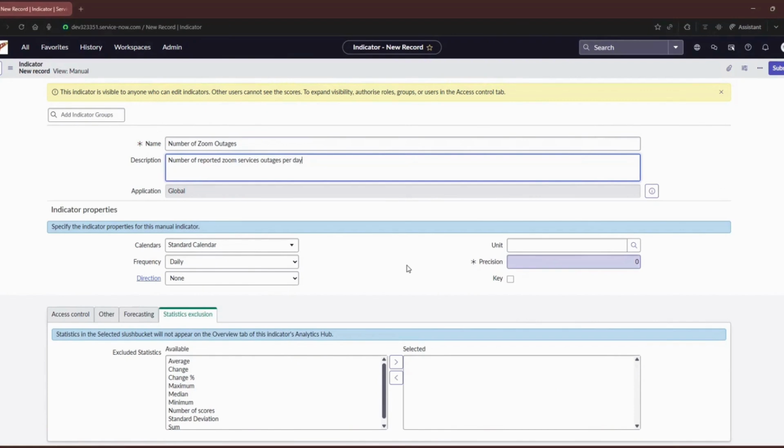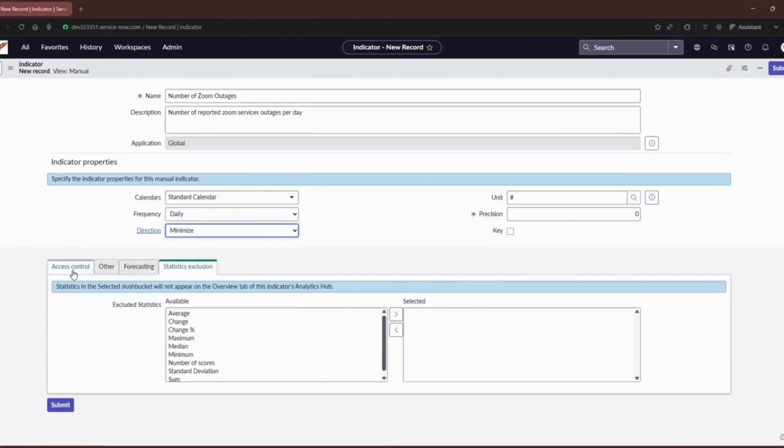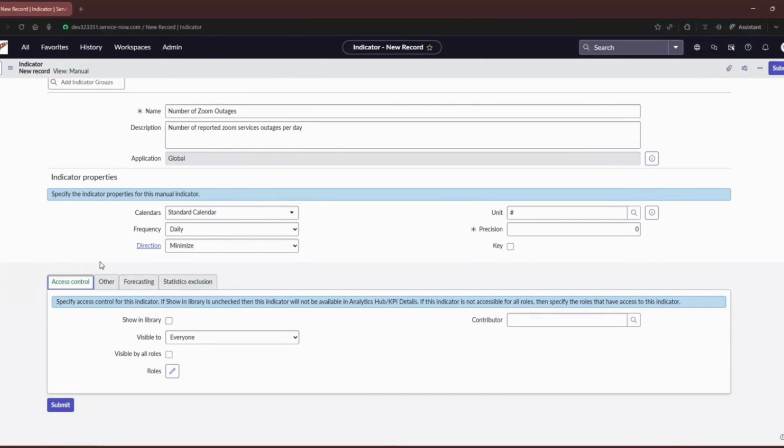Now coming to the indicator properties, we'll use standard calendar and hashtag as units as we are going to count the occurrences daily. And we'll use the frequency as per our requirement. We will set the precision to 0 as there are no decimals needed for counts. Coming to the direction, let's set it as minimize because fewer outages are always better. Now, as you can see here, there is no indicator source because the data isn't being pulled automatically. That's the key difference between automated indicators and manual indicators.